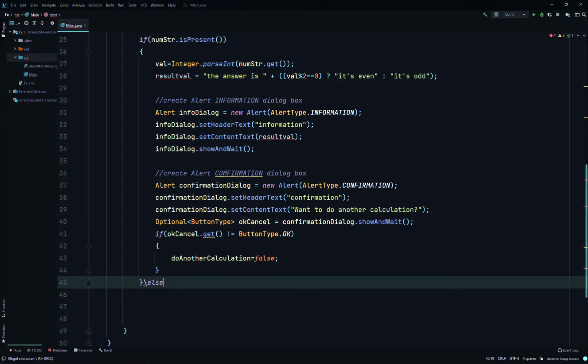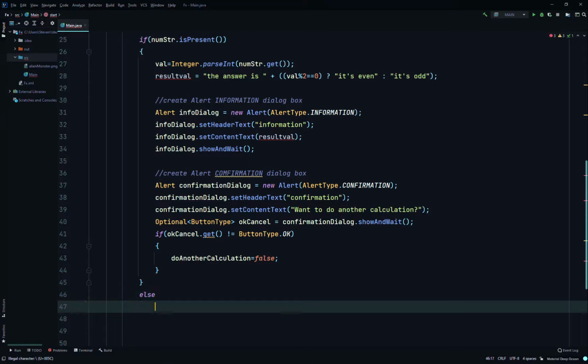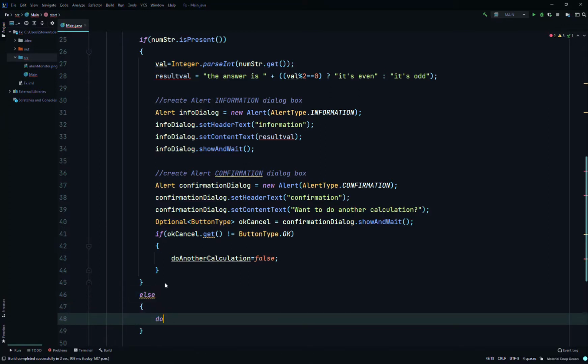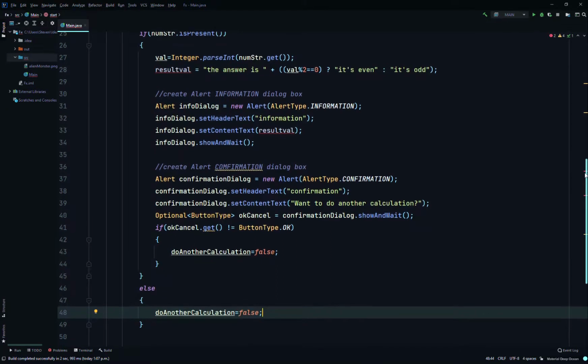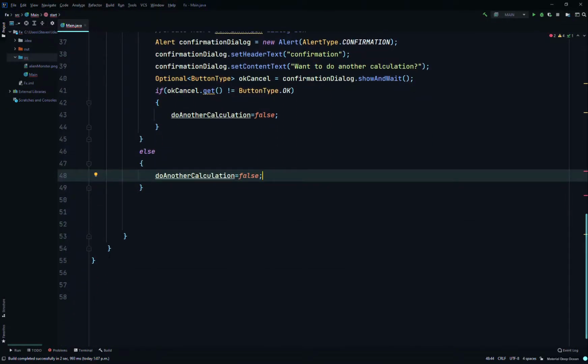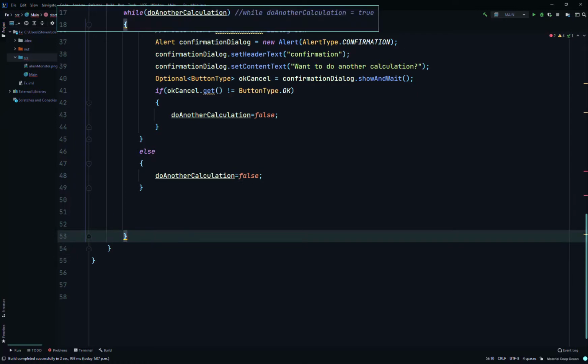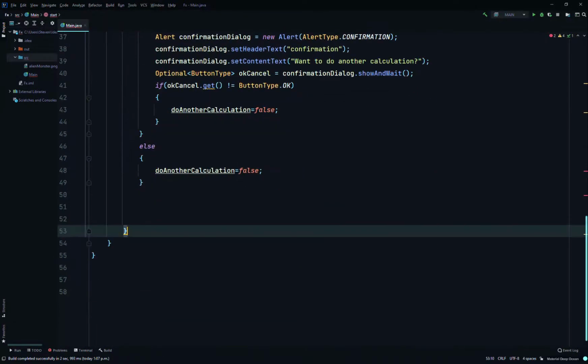So let's just say else, open some square brackets, and then just say do another calculation. We'll set it equal to false again, and that should be all. There should be 2 brackets, else 1, 2. So that's the big while loop.